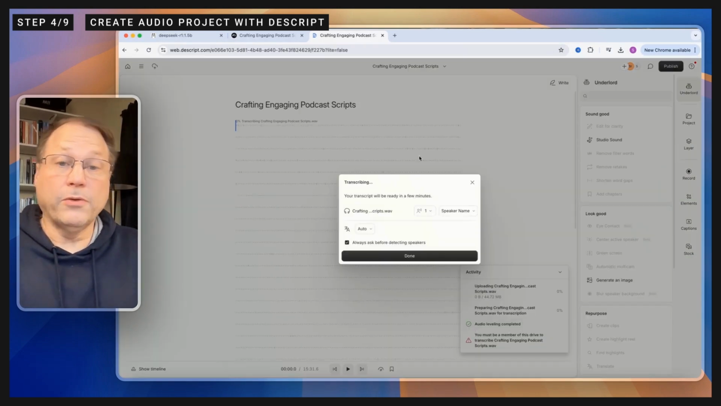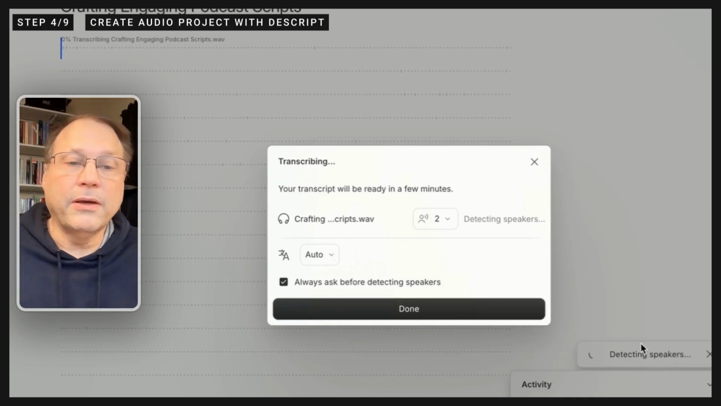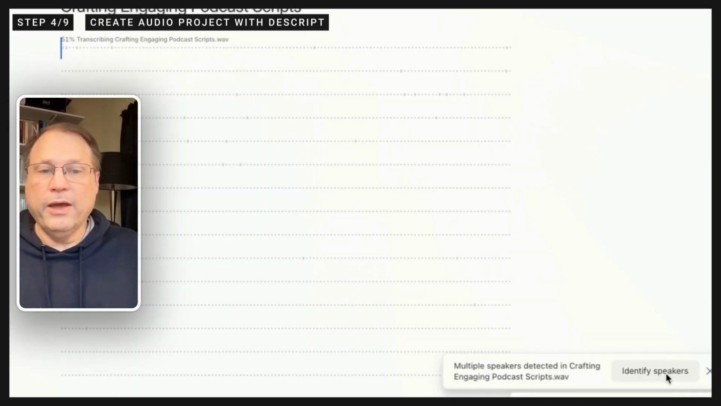Now this will ask for speakers. So I know there's going to be 2 speakers. It's good to go ahead and detect these. Okay, now it goes into asking to identify speakers.